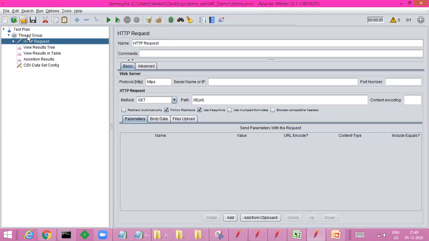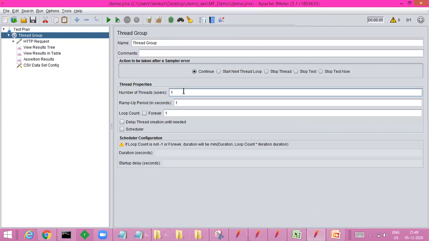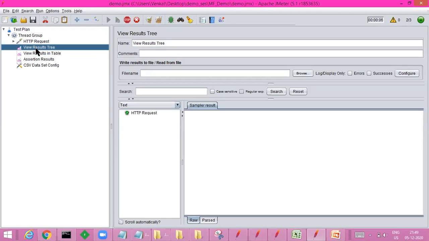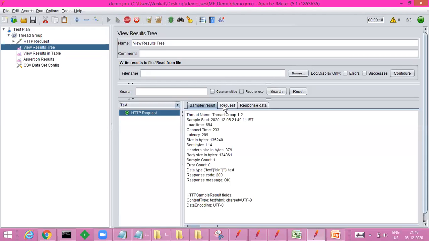Then I've given the URL. Then I'll change the number of users to 3 because I have 3 users which I have already updated in my CSV file. So I'll run the test. The test has started running.